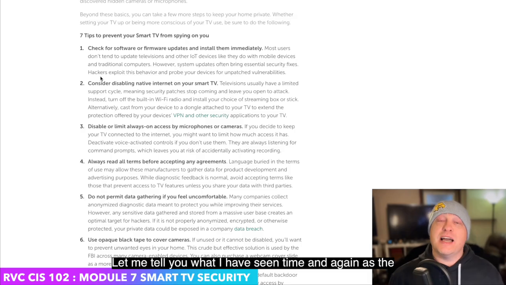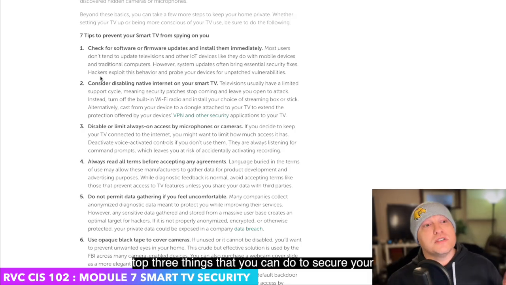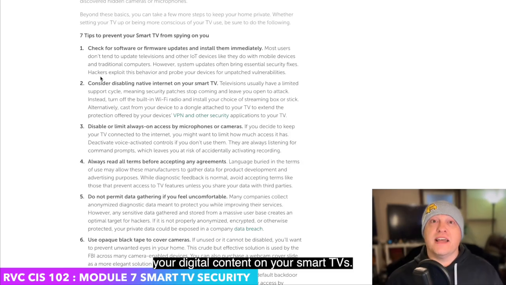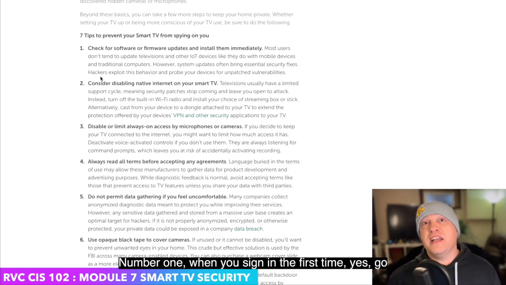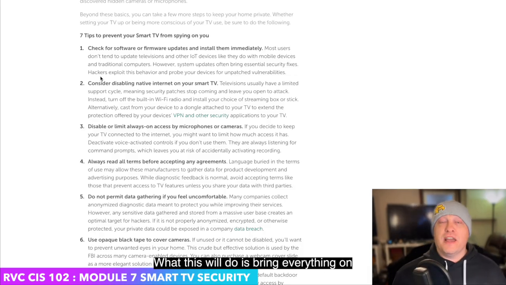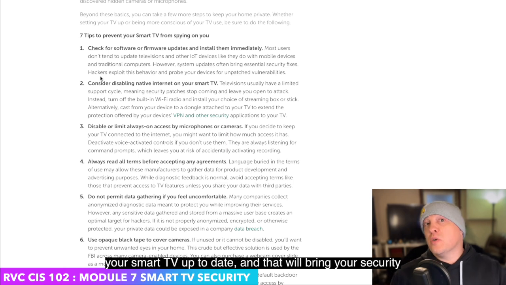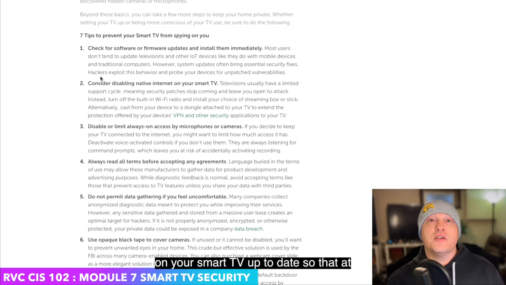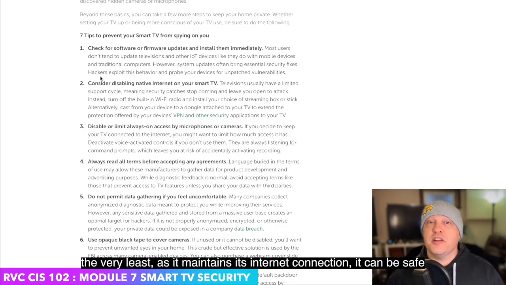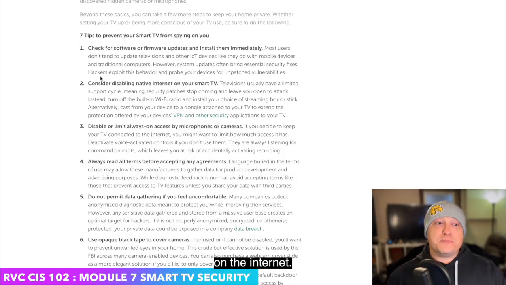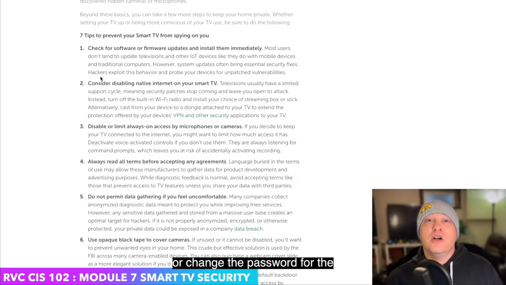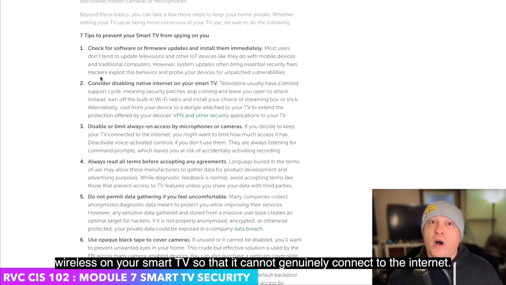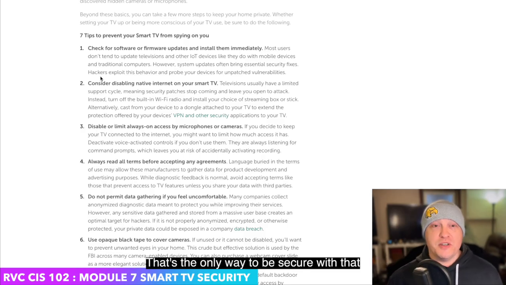Let me tell you what I have seen time and again as the top 3 things that you can do to secure your digital content on your smart TVs. Number 1, when you sign in the first time, yes, go ahead and use the internet to get all of the available software and firmware updates. What this will do is bring everything on your smart TV up to date, and that will bring your security up to date, so that at the very least, as it maintains its internet connection, it can be safe on the internet. After that, disable or change the password for the wireless on your smart TV so that it cannot genuinely connect to the internet. That's the only way to be secure with that.